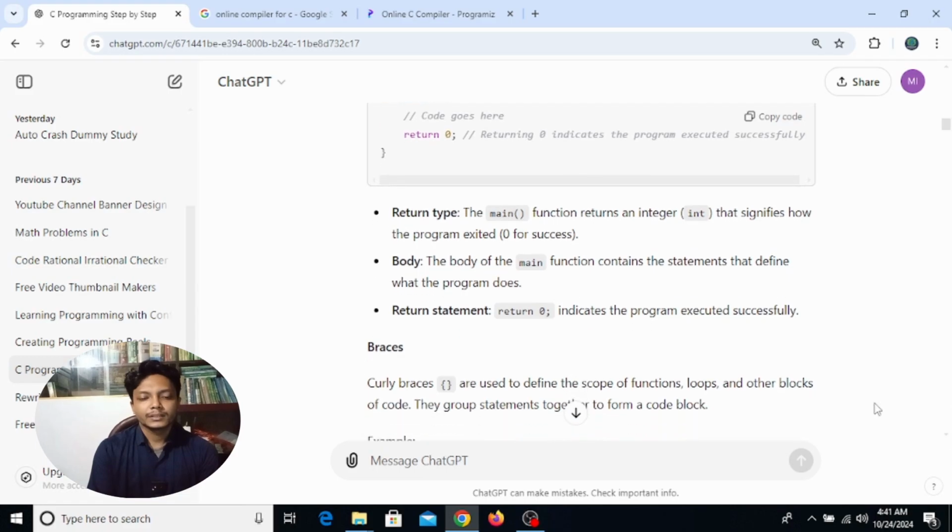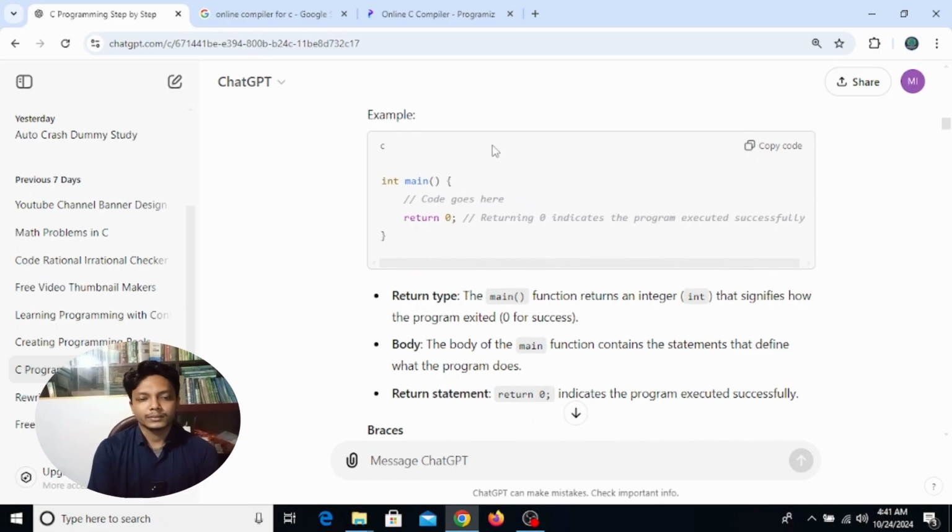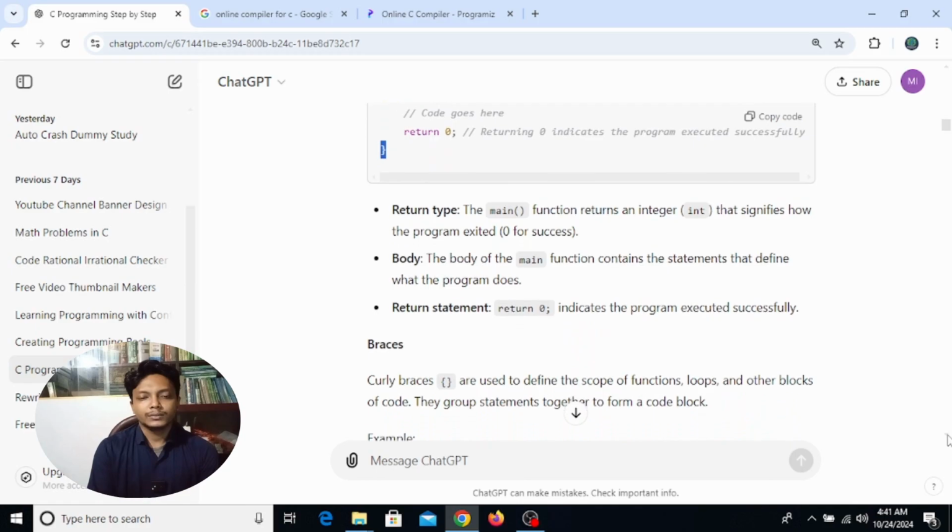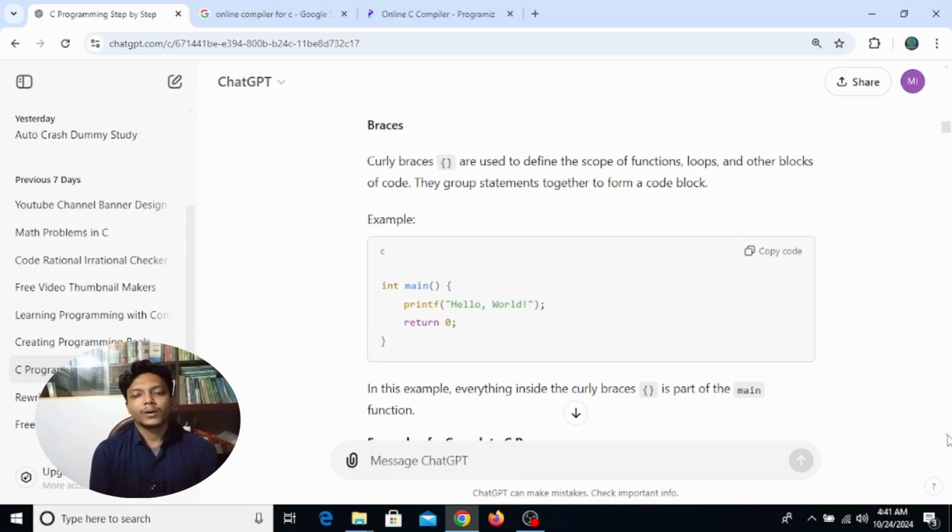Then these curly braces, which we see in the program, are used to define the scope of functions, loops, and other blocks of code. So the curly braces define where the function starts and where it ends, and the same in the case of loops and other blocks of code. They define where the program starts and where it ends.